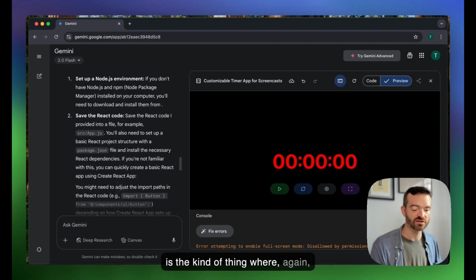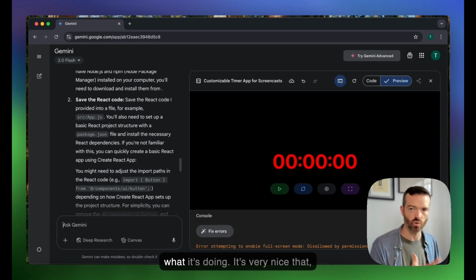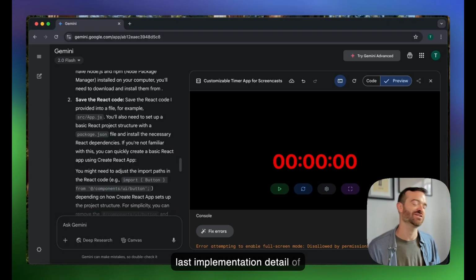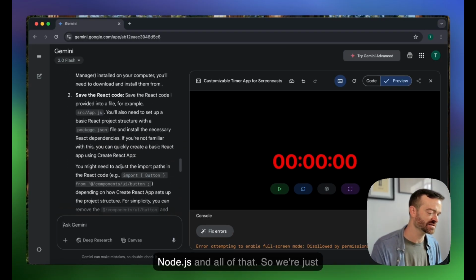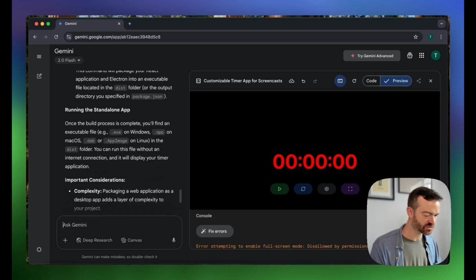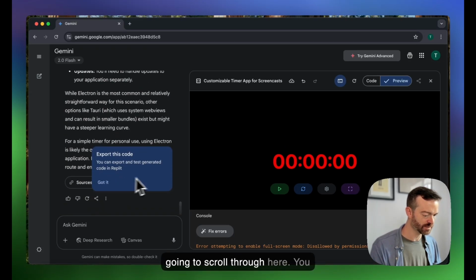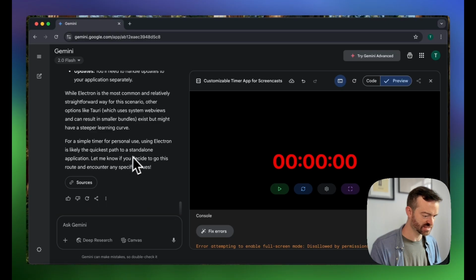This is the kind of thing where, again, you don't necessarily have to know all the details here. It's useful to read through these items to get a better understanding of what it's doing. It's very nice that you don't need to know every last implementation detail of something like Electron, which runs on JavaScript and uses Node.js and all of that. So we're just going to scroll through here. You can export and test generated code in Replit. So we actually don't want to go outside of this.